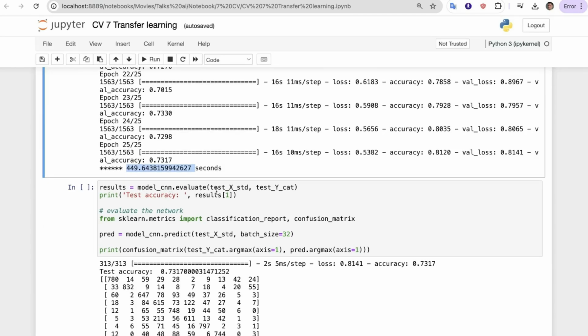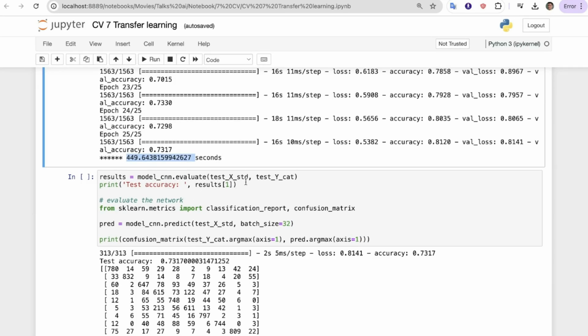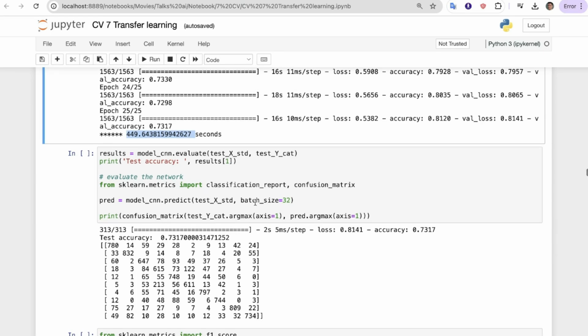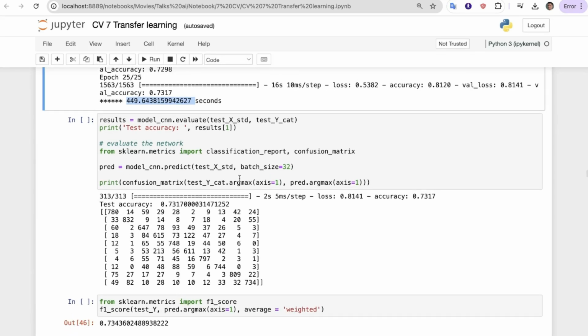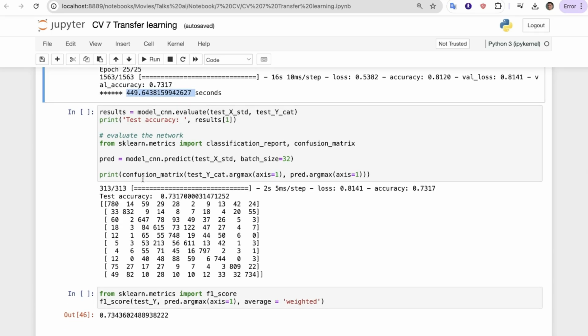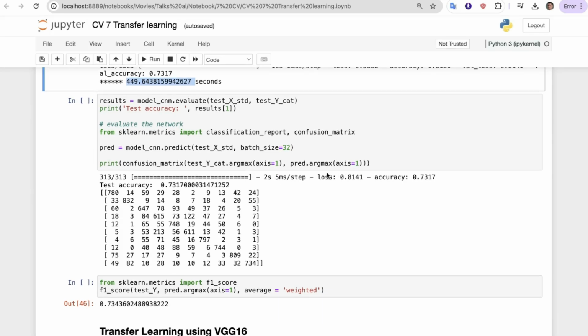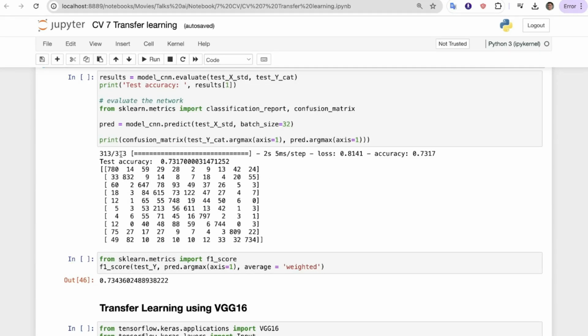Now result equals model CNN dot evaluate on test X standard, test Y categorical, print test accuracy, result of 1. Evaluate the network. So from sklearn dot metrics import classification report and confusion matrix. Prediction equals model CNN dot predict test X standard, batch size is 32, printing the confusion matrix. So test Y categorical dot argmax axis equals 1, prediction dot argmax axis equals 1. So again 313 by 313. Here you can see the test accuracy that we have and the confusion matrix we got.